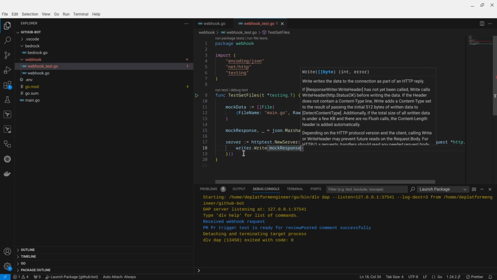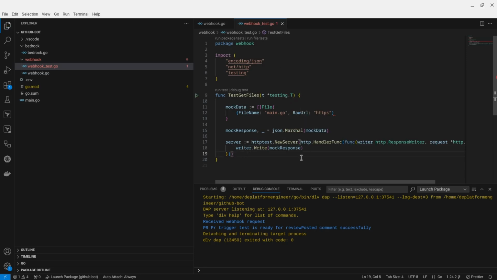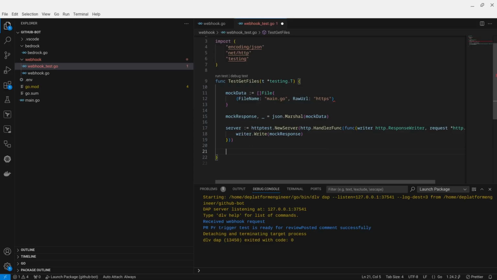Now this is going to make sure that the server is always returning this mock response. Now we need to actually interact with this server. But before we do that, let's set up our mock client, which comes from the server itself. So we do server.client. This will return a client that's configured to interact with this test server only. So it's not going to actually interact with any other server, like an external GitHub server.